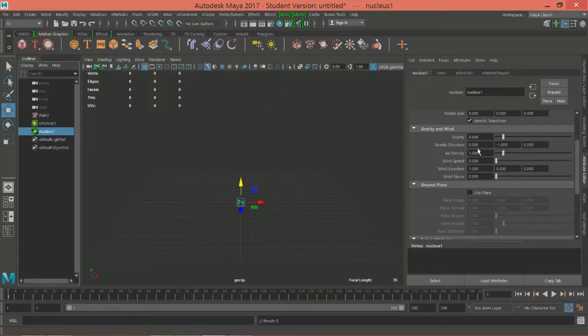Air density is how dense the air is. Raising air density will slow things down. They'll have to go through more. Wind speed, if we wanted to add wind, is how fast the wind blows, and wind direction again is X, Y, and Z. It's currently blowing towards positive X, so this is towards the right of the screen.